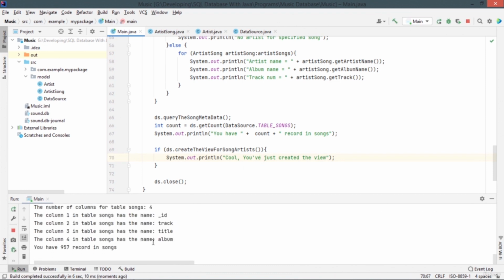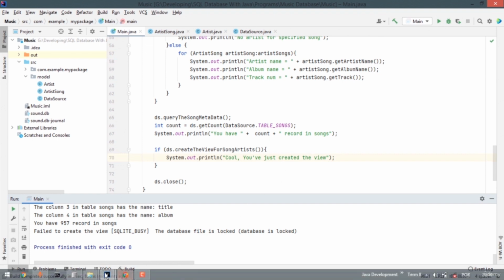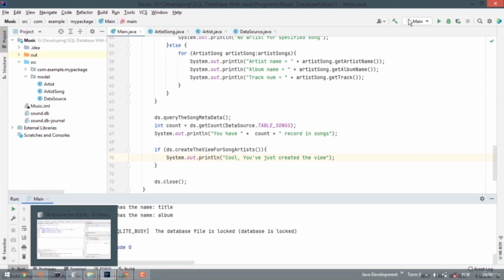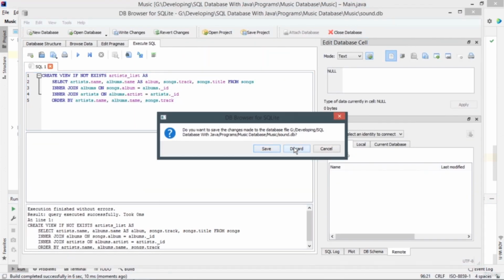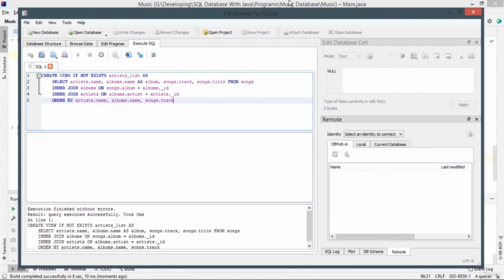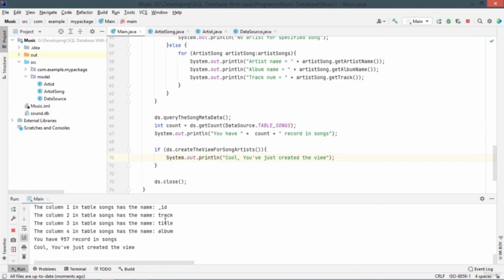Nope, we don't have that output. Failure to create the view. SQL busy. The database file is locked. Why is it locked? Let me come up here and see. Let me close this database. Discard. Okay, let's run again and see. Cool, we've just created the view.